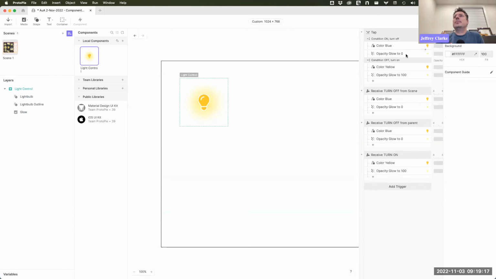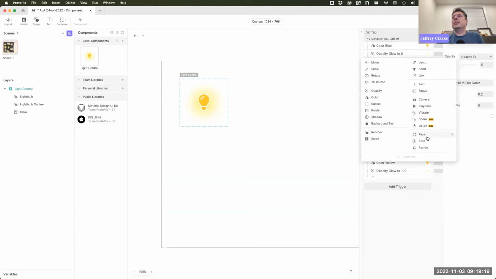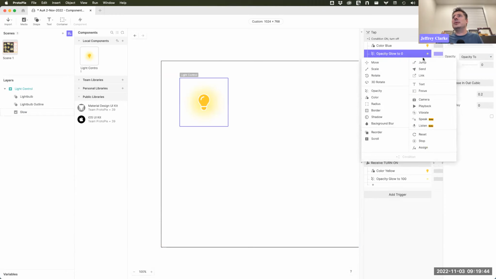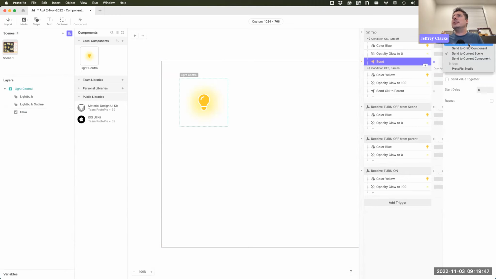Whenever my light turns on, I'm going to send a message to parent because I want the parent to be able to listen to this particular copy, and the message will be on. And I'll do send on to parent. And same thing when, sorry, that's in the wrong place. That needs to be down here. When it turns off, I want to send the off message. Send to parent, message off.